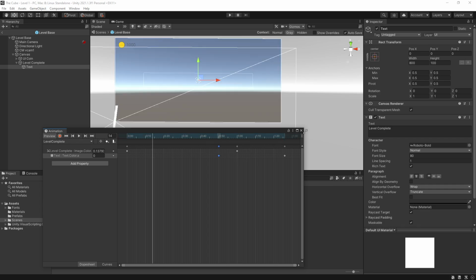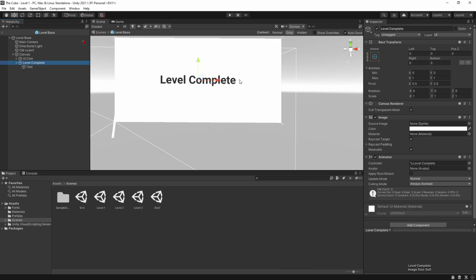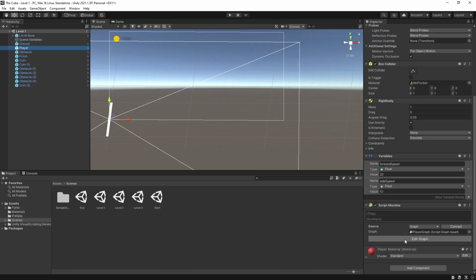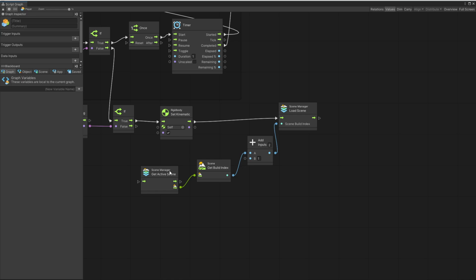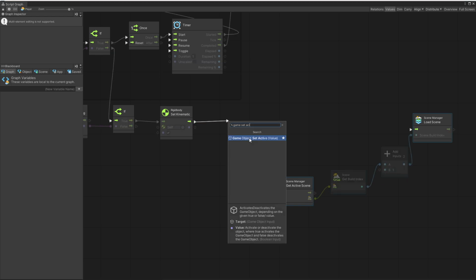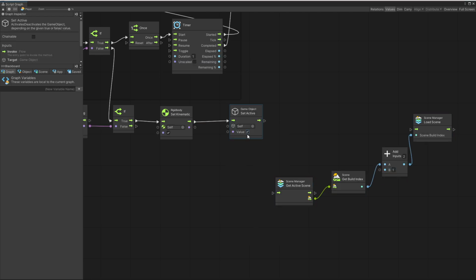We can turn off recording. And by default, the animation is going to play as soon as we enable the game object. So what we're going to do is by default have it turned off. And when we complete the level, we need to turn the game object on. So let's go to our player and add the logic of turning that game object on. So right here, before we load the next level, I want to add the logic for turning on that game object. And the unit that we're going to use is game object set active, set it to true.